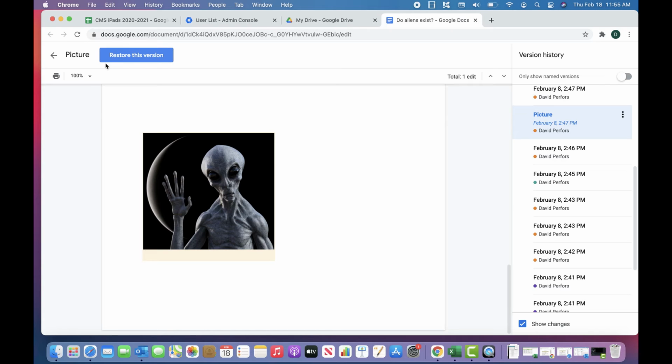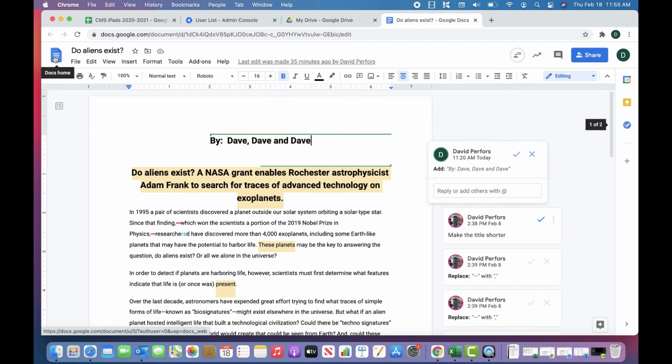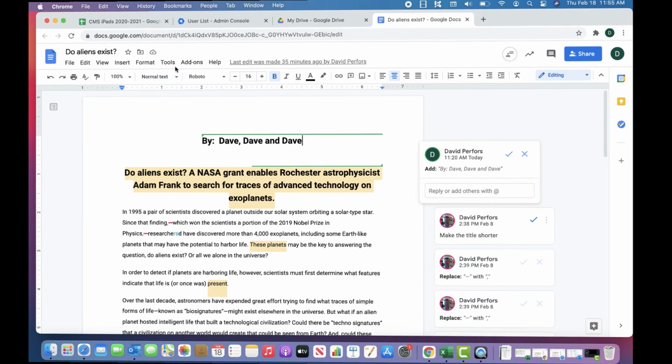So that's version history. I know it's not perfect. I think it'd be really nice if at the end of the thing, Google would just color code everything so that you could see exactly who did what. Unfortunately, Google doesn't do that, but if you stay tuned to the very last part of this video, I'll give you my little cheat that I have done with kids in the past to kind of solve that problem.